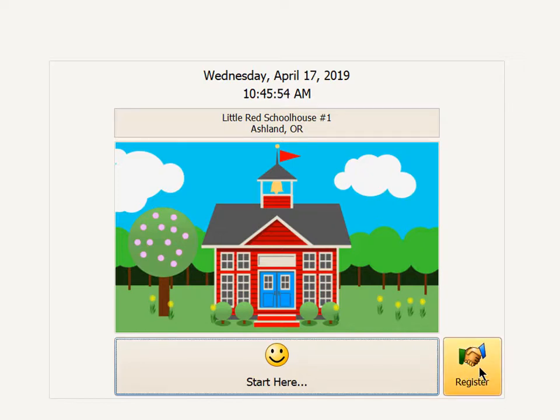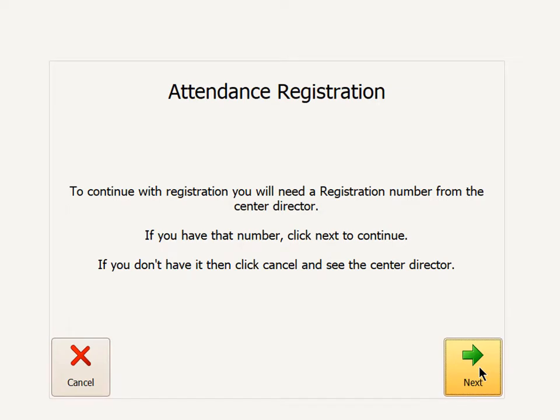And now we're going to the first-time registration for an employee. They are not going to click on Start Here the first time. The first time only, they're going to click on Register. And they're going to go to Next. They're going to enter the code that you gave them, that one-time registration for that one person.